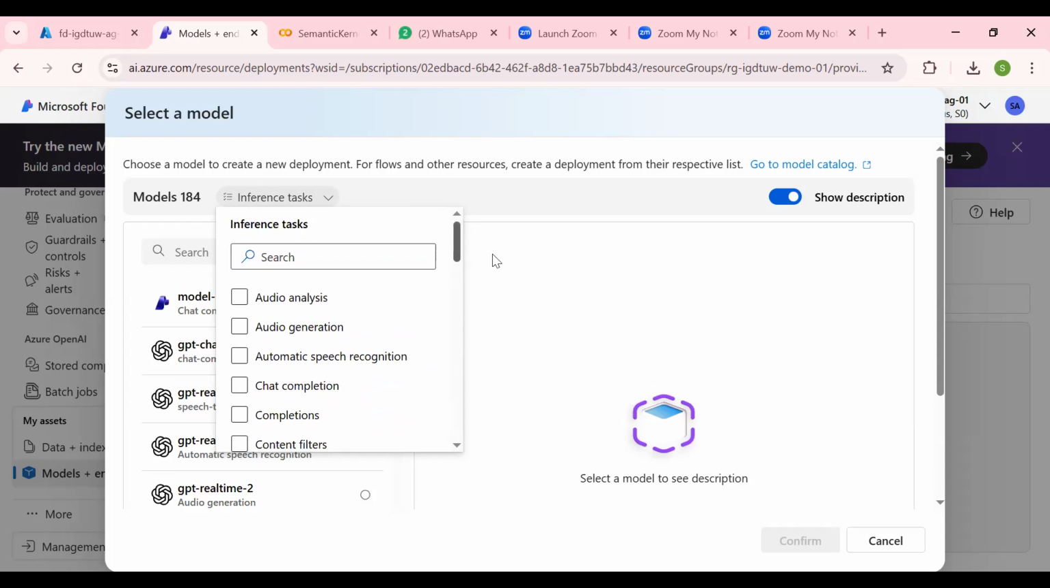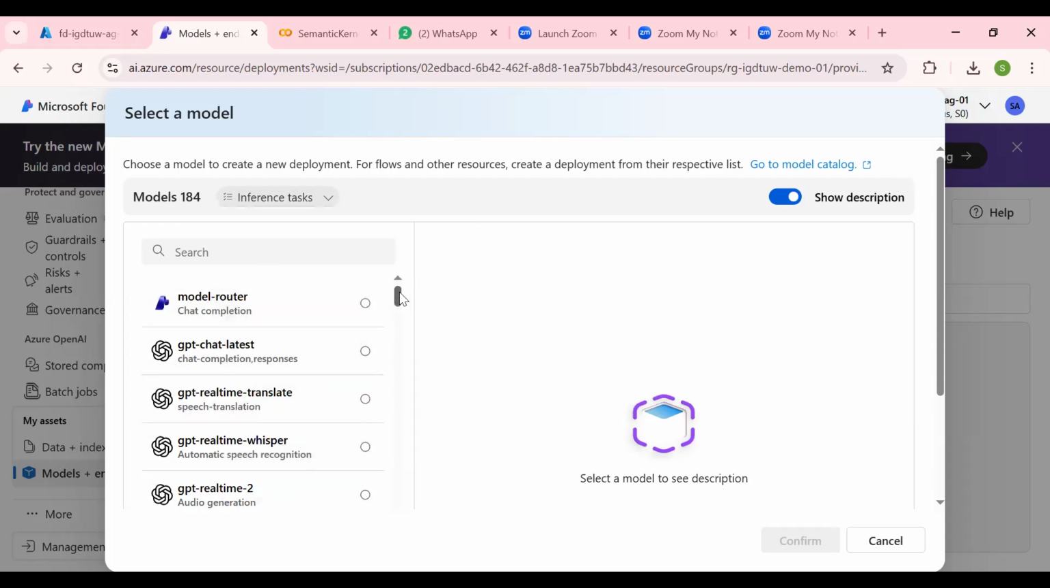Got it? So now, let me go down. I need a chat completion LLM. There are 184 models that I can access, and I need one of the LLMs that can do chat completion. Why do I need a chat completion LLM? Because I want a human-like response. That is why.